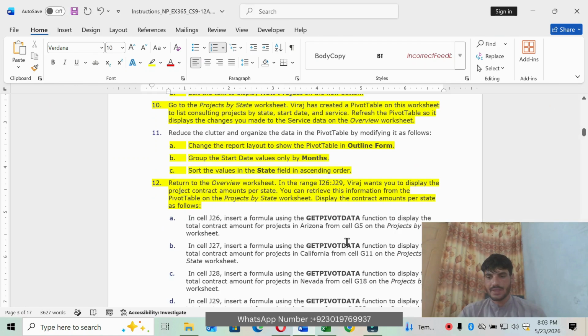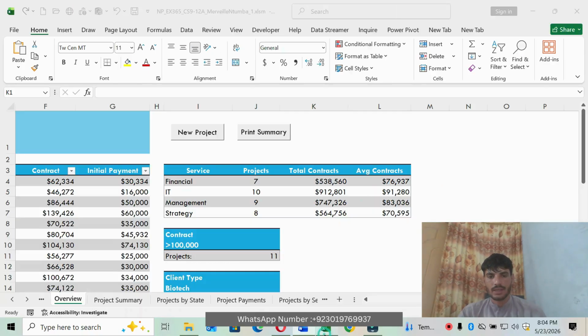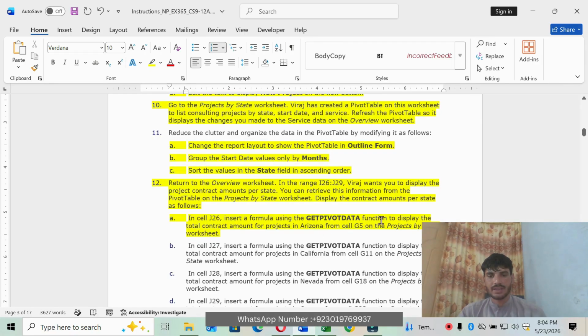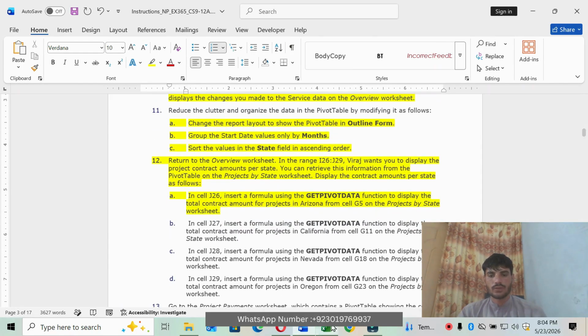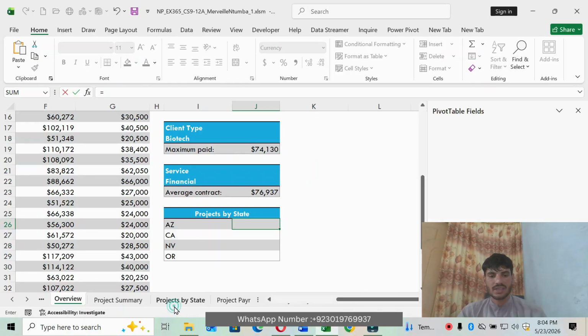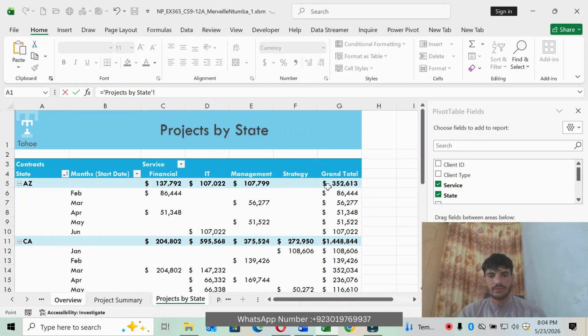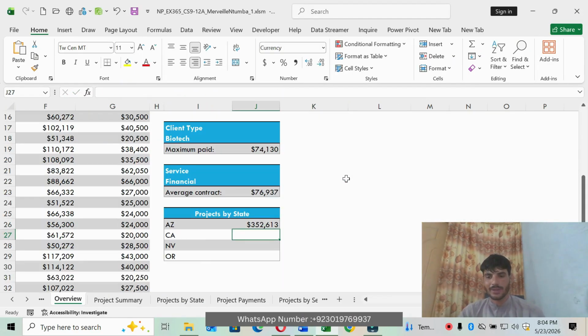Okay, then part of the step: in cell J26 insert a formula using the GETPIVOTDATA function. So go back and select cell J26, put an equal sign and then apply the GETPIVOTDATA function and select G5 of the project by state worksheet. So go to the project by state and select cell G5. So then select cell J5, G5. Okay, so by mistake G5.